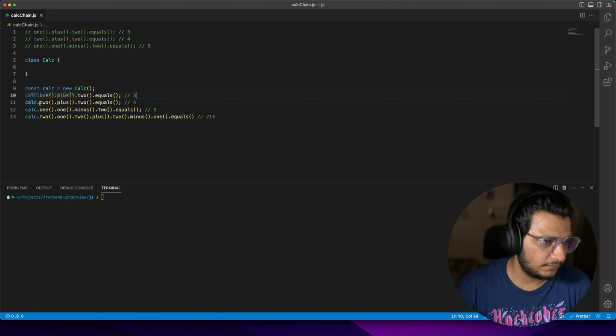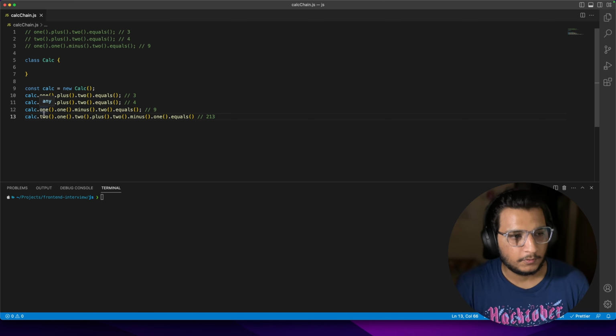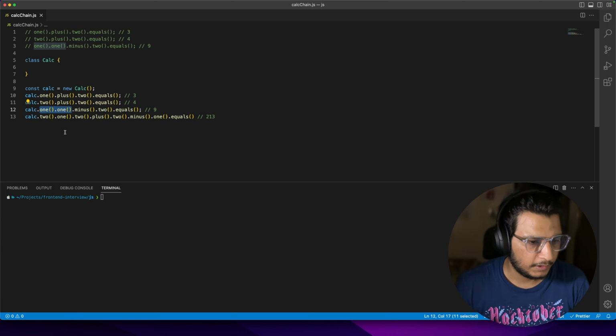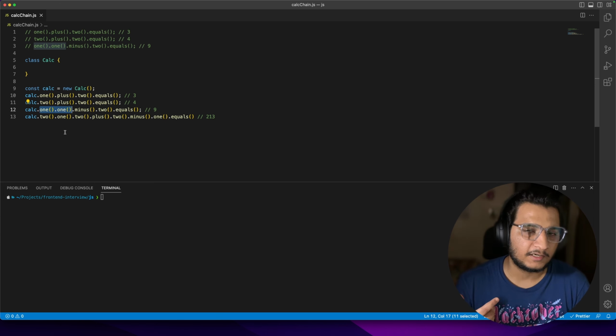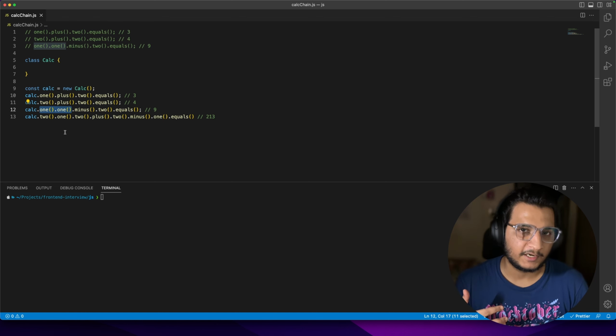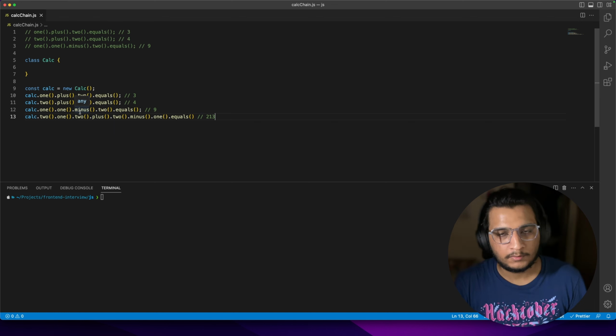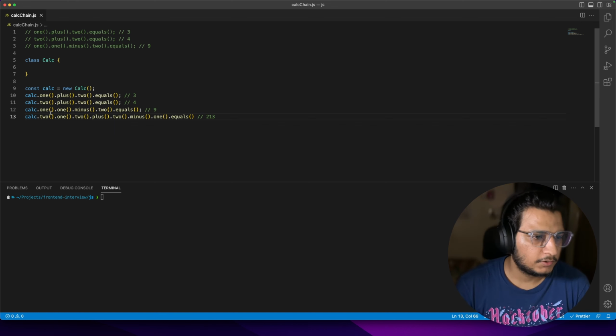In the second example, we have 2 plus 2 equals 4, which is correct. Now here is the tricky one. 1 1 minus 2 equals 9. Whenever there is no operator between two or more operands, treat them as a string concatenation. Like 1 1 will become 11, 1 2 3 will become 123. So here 11 minus 2 equals 9, which is correct.